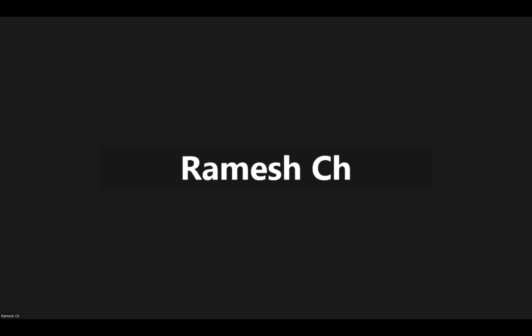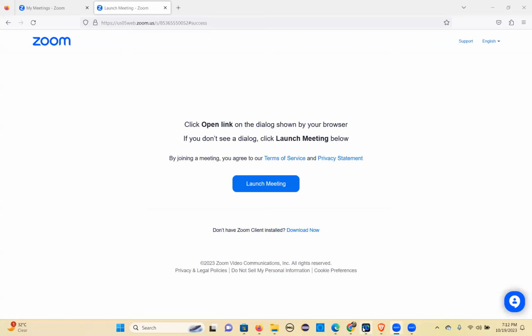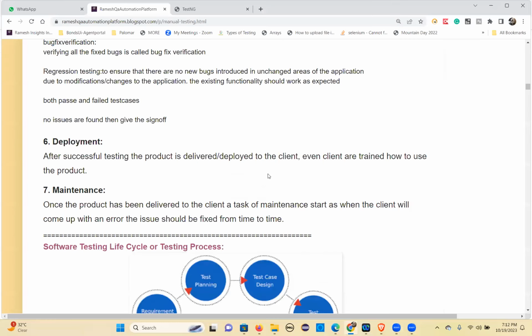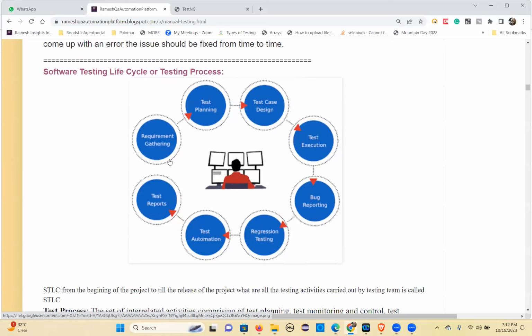Question also: what is the testing process you will follow in your company? Then you have to tell all this. First, requirements gathering, which is done by BA people, business analysts, or product owners. Then the test plan will happen. After the test plan, test case designing. After test case design, a test case review will be there. One more here. Okay, so test case review will happen here.